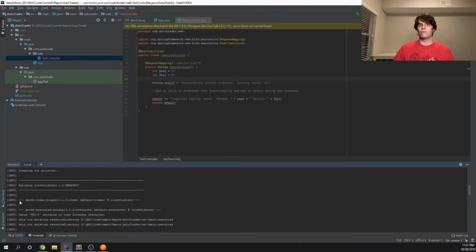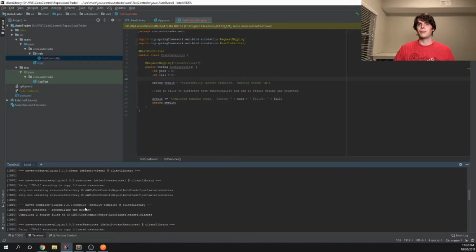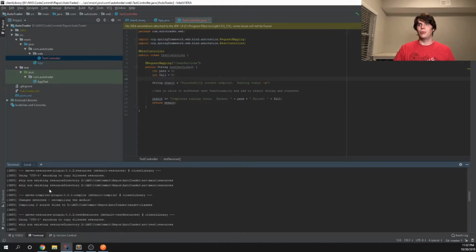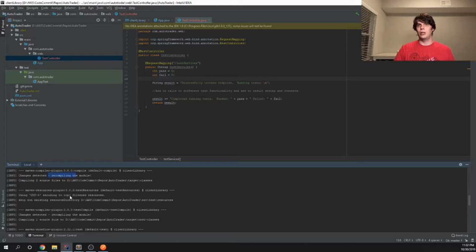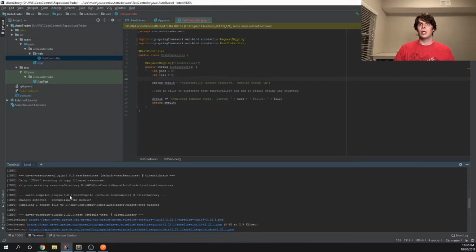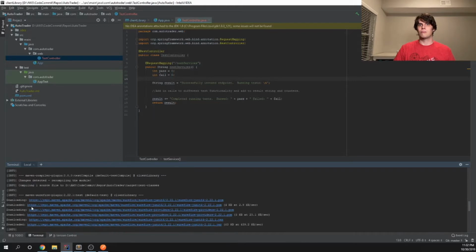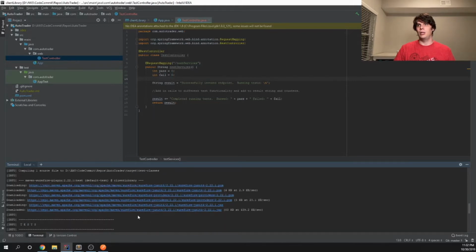So it cleaned everything out. We didn't have anything built, so that didn't really do anything. Then it went through and built the artifact and compiled the code for us. It downloaded any plugins and things it needs to run.